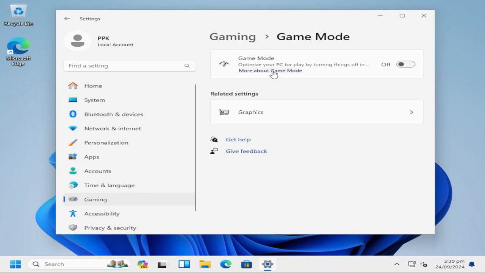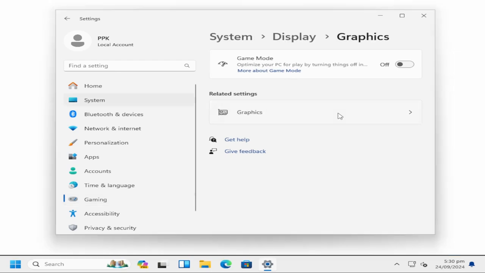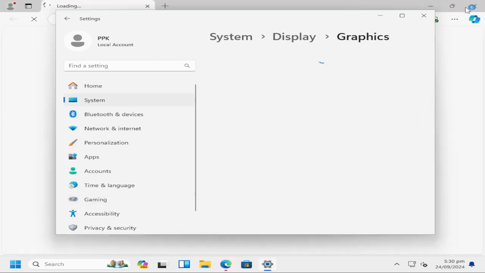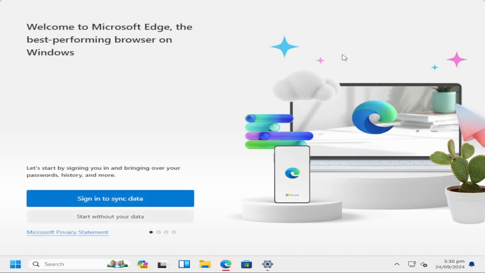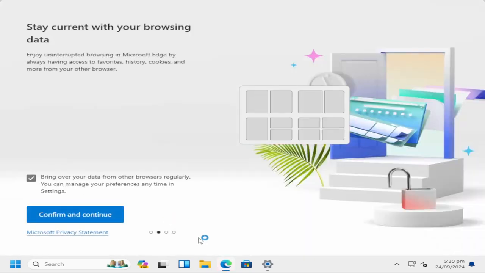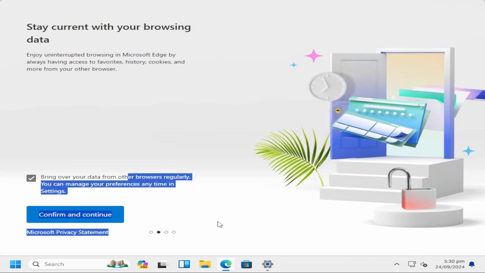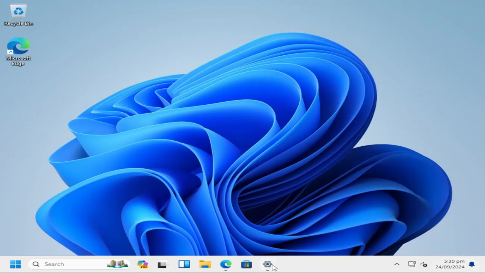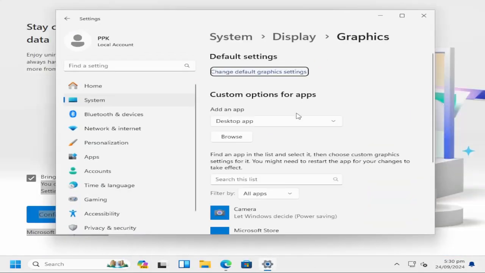More about game mode. Where is this going to? It's gonna open Edge. Oh god. Anyway, let's just see graphics quickly. Why is it taking over the desktop? Jesus. Anyway, in graphics, I don't know what I'm doing in here, but it's nothing there.